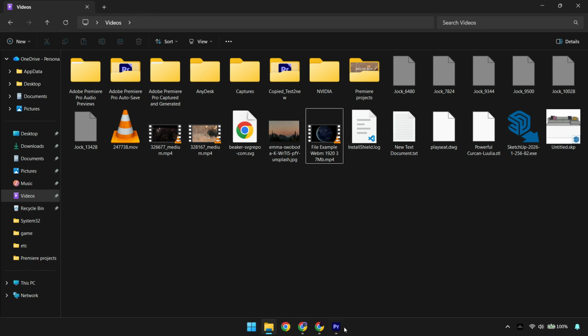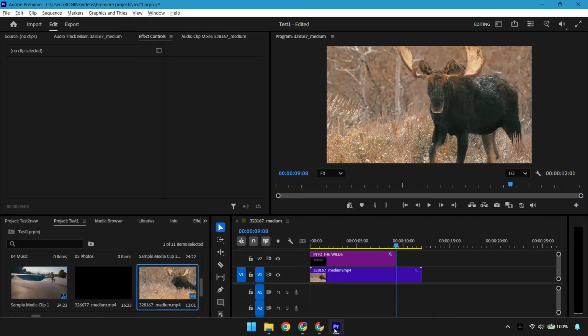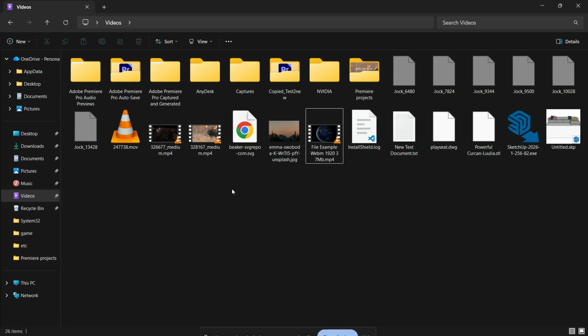Now let's move on to another simple but very effective fix, the file location. Sometimes Premiere can't import a file because the path is too long, the folder name includes special characters, or the file is buried deep inside multiple folders.